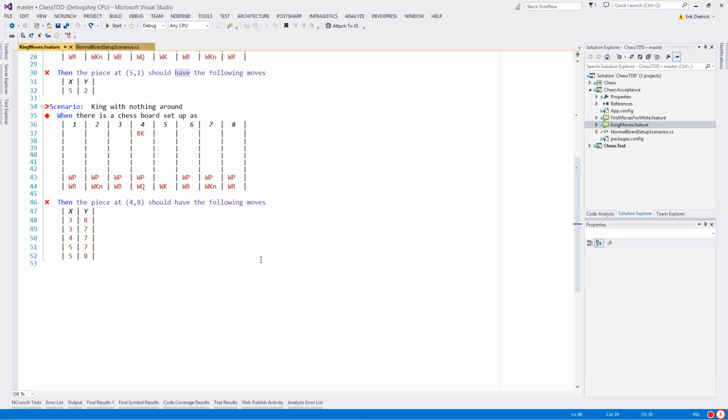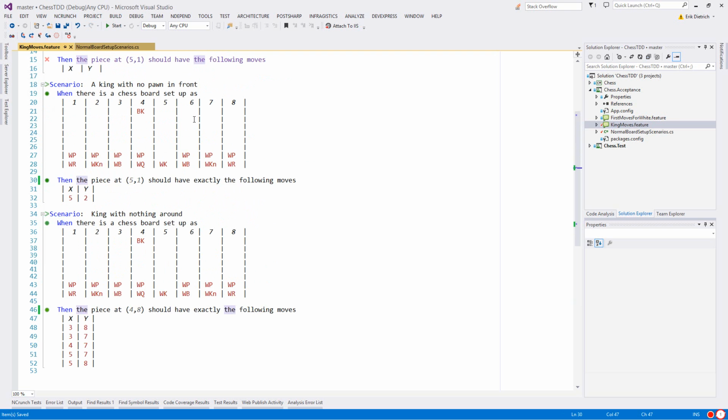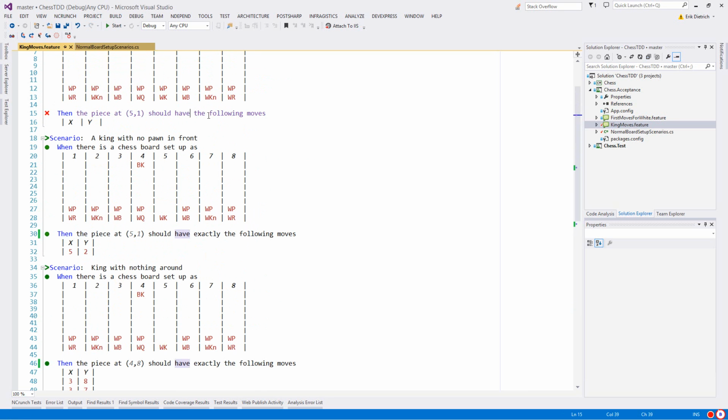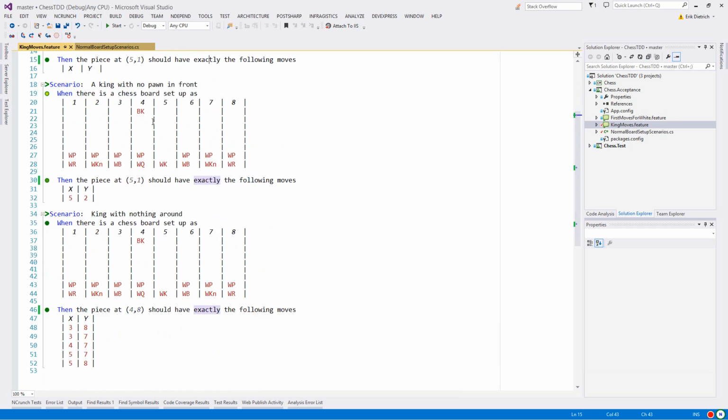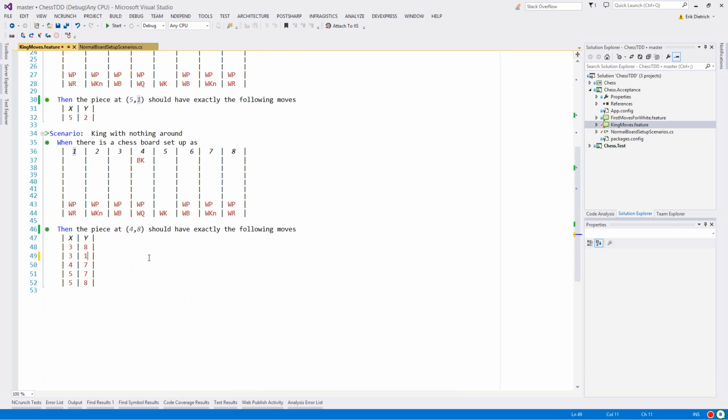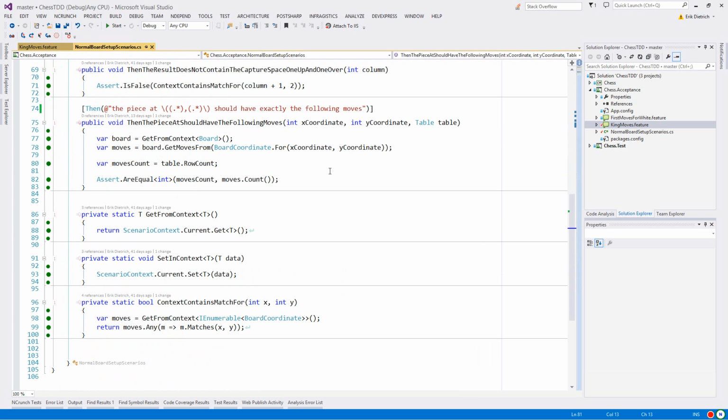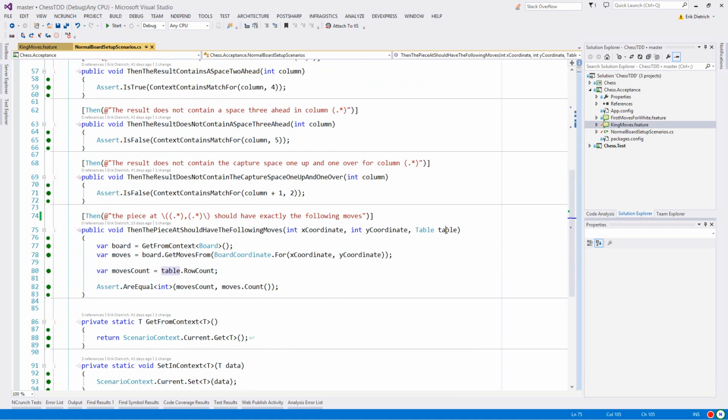So the refactoring there is just to say that it should have exactly the following moves, which seems sort of unimportant, but I think it's actually quite important when you get below the surface. If I say that the following moves should be present, it's technically correct if these moves are present and then a whole bunch of other ones are present. But here I want to indicate with the name of the scenario that it should be exactly this set of moves that you get back, not some kind of subset arrangement.